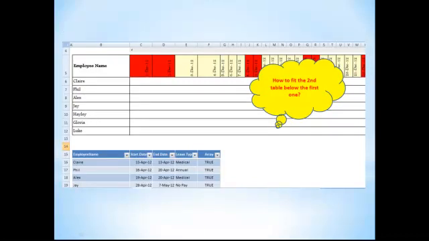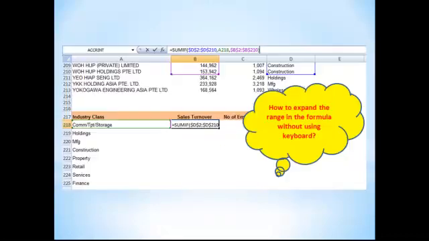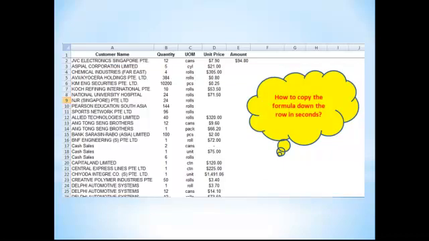And the width is a constraint, making the two tables very ugly. So what's the best way to fit the second table here below the first one, where the width all appear with the same width and nicely formatted? Now in this case, when you have a formula here, how do you actually expand the range in a formula without using the keyboard? Now how do you copy this formula down in seconds?